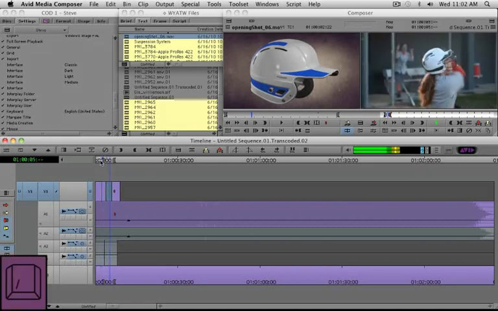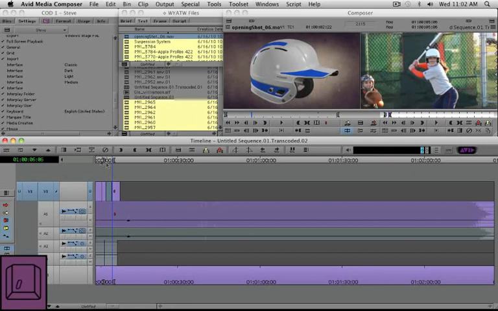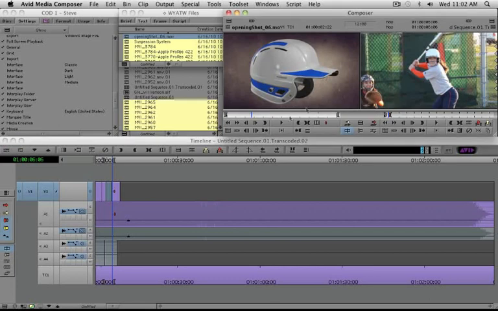So I'm going to hit in at each bat is actually a complex system, and out. So on my in to out, that is the section that I want to fill with this footage of this helmet. Unfortunately, this helmet is quite long.